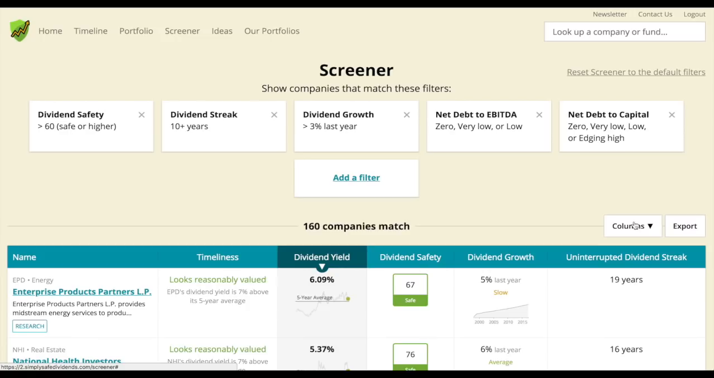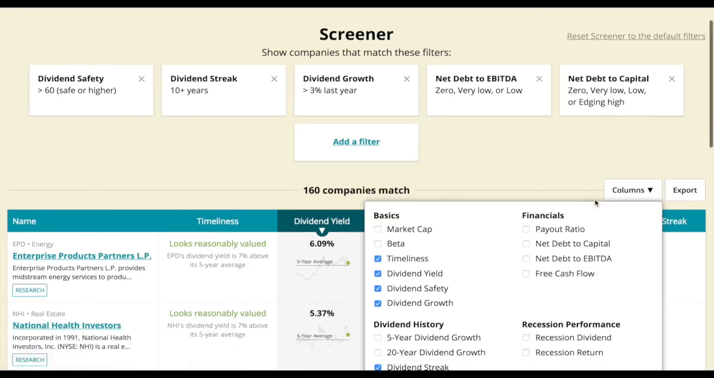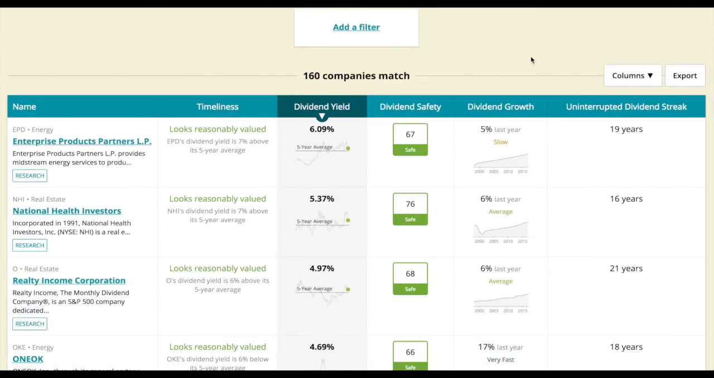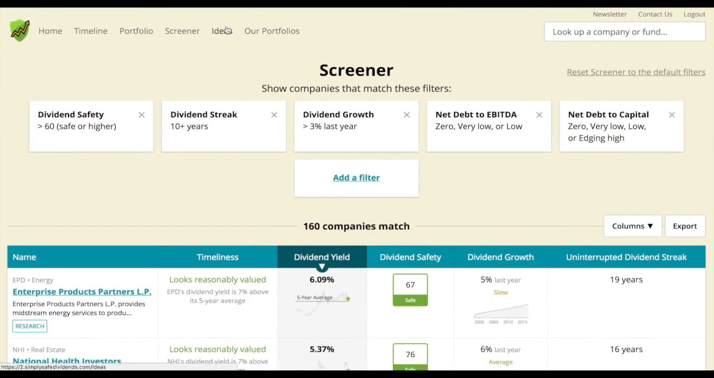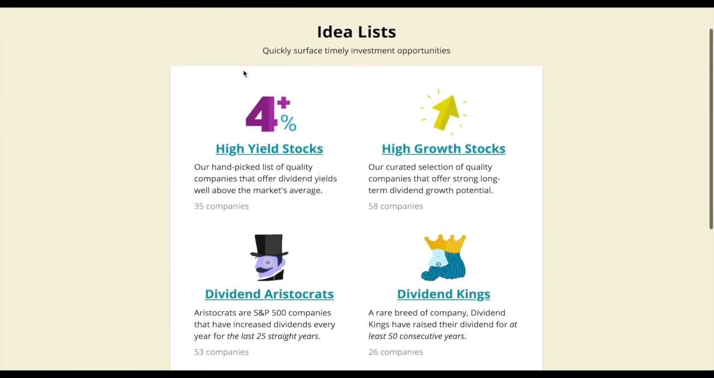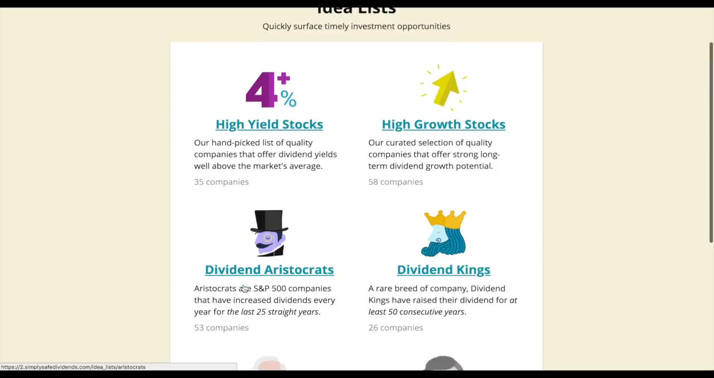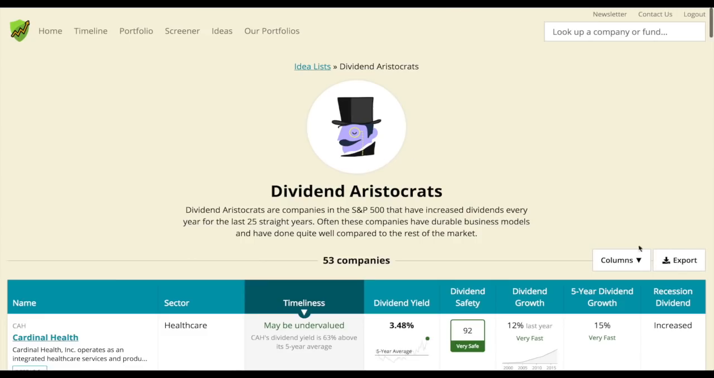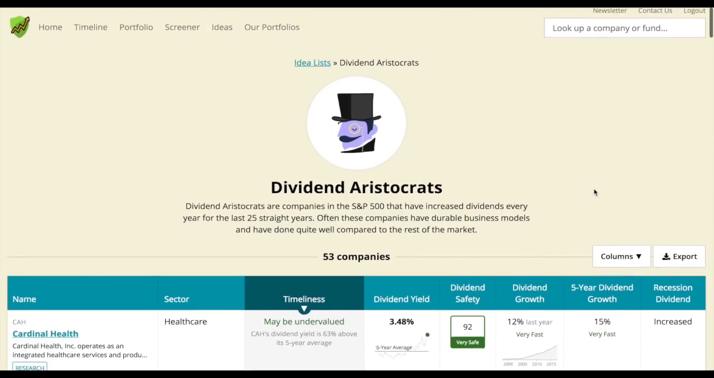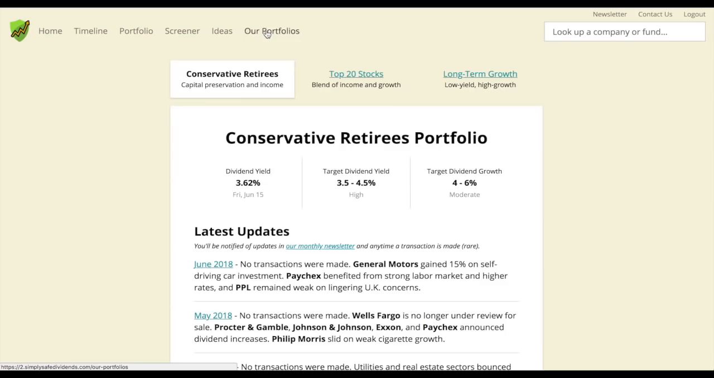And like we saw in the portfolio table, you can customize the columns in the screener, you can export the data. It's super flexible. And the same story is true in our ideal lists. You can go into any of these popular groups of stocks and tweak the columns, export the data. It's all in there. Same for our portfolios.